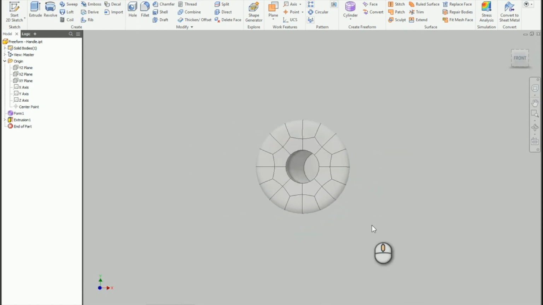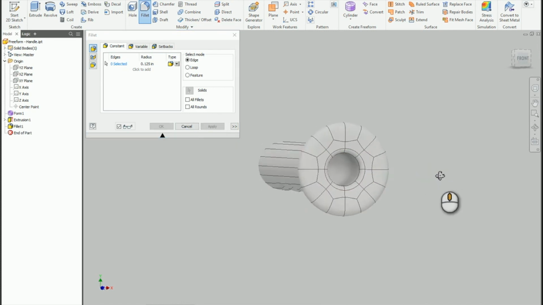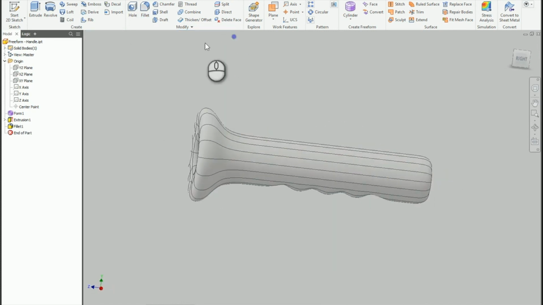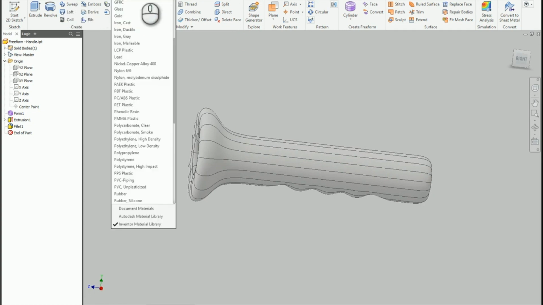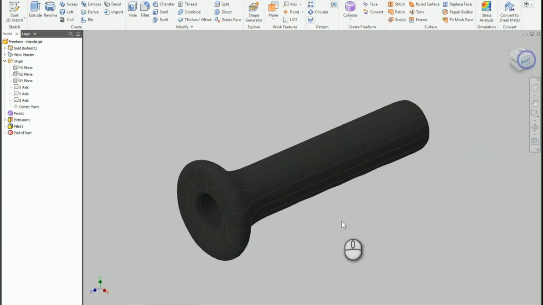I'm going to clean this up a little bit by using the fillet command. So I'm going to put a fillet on the inside and on that one there, so it's nice. I'm going to change it over to rubber. So I'm just going to go up here, change my material over to rubber. That looks pretty decent if I look at it from both sides there.